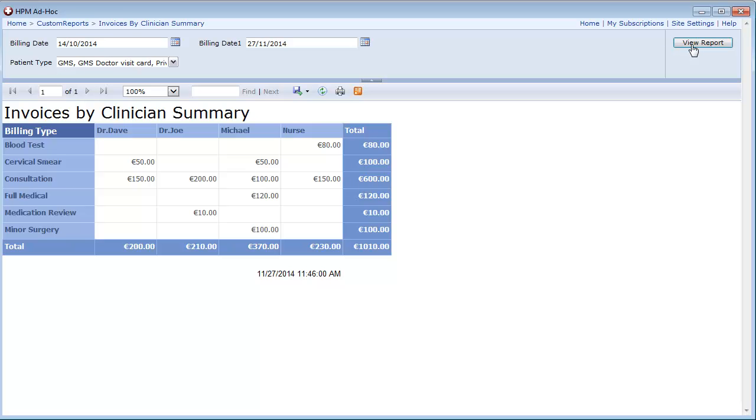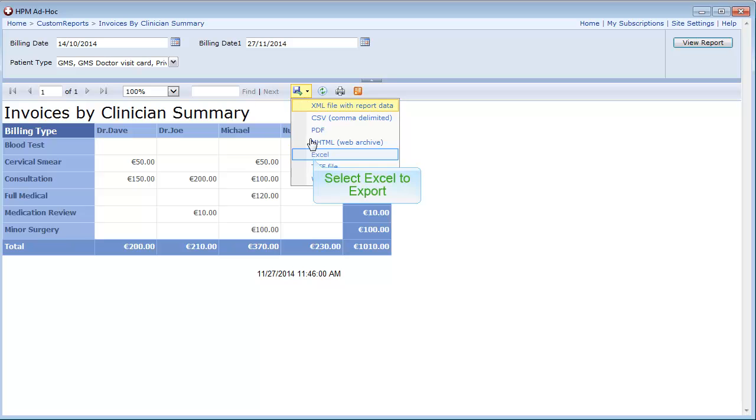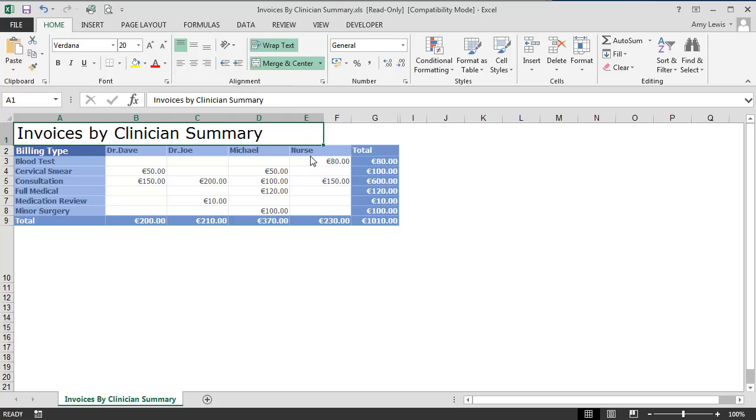Your report can then be exported to a number of formats. To export a report, click the Export button here. Select the Excel option to export as an Excel spreadsheet. The report will open as an Excel spreadsheet. Click the Print option to print.